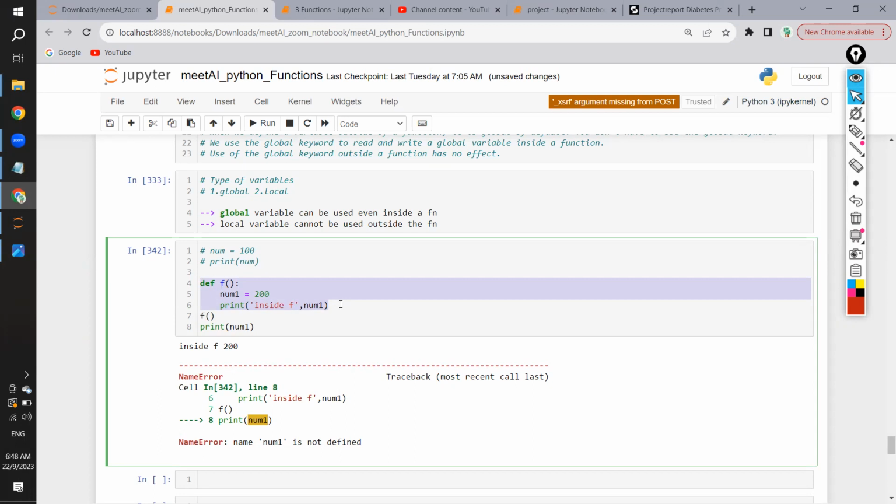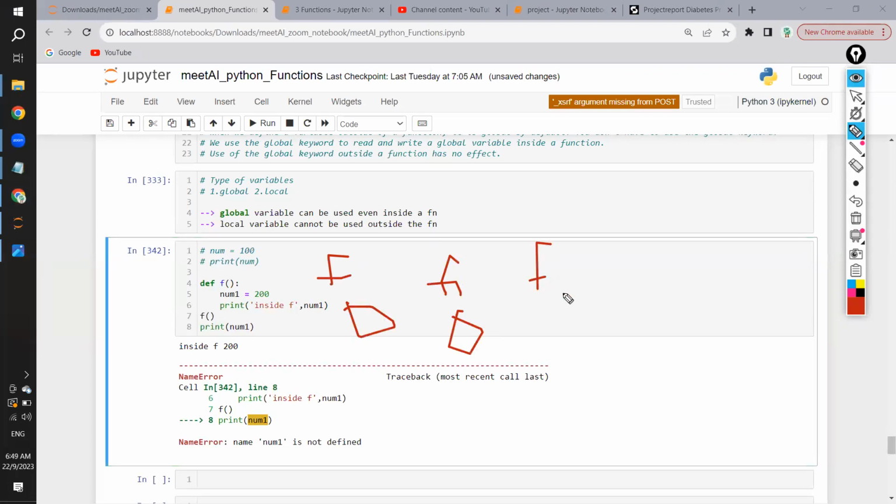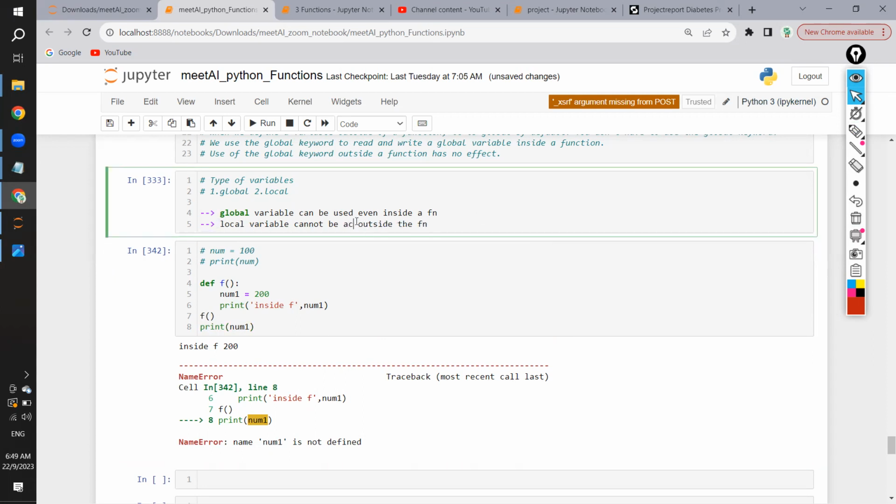Same thing, if it enters another function, say function 1 has some variables and function 2 has some variables. Once it enters this function, it will remember only these variables. Once it comes out, it forgets everything about them, and when it enters the other one, it will remember only those variables. That's why here, num1 I am using outside the function, so it says not defined. So a local variable cannot be accessed outside the function.